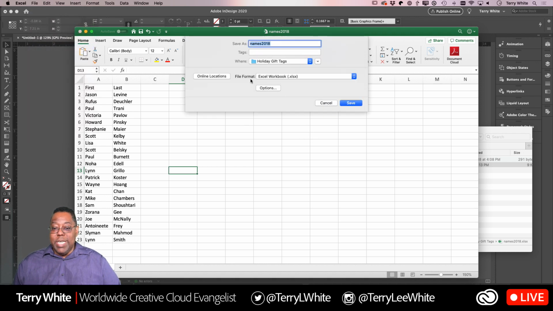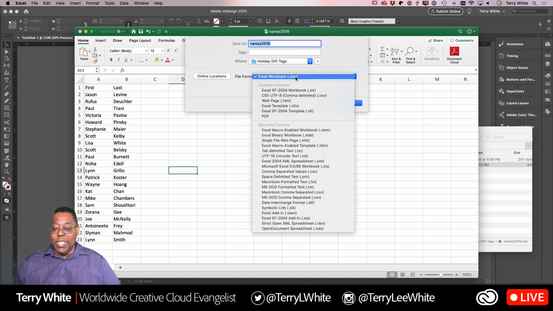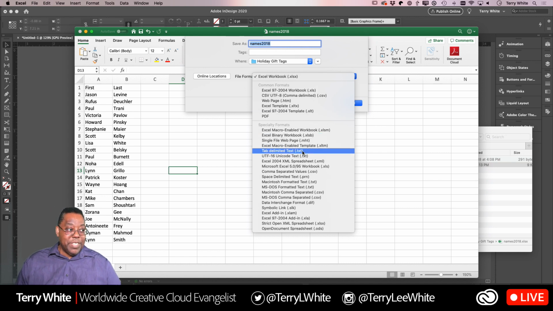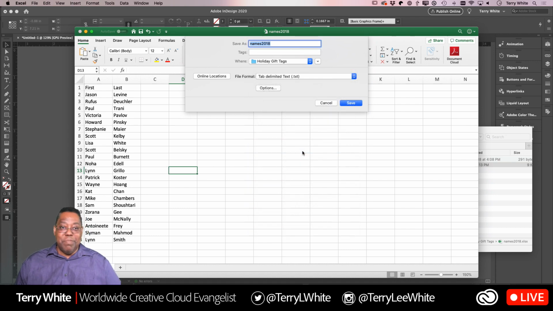And we're going to not save it as an Excel document. Instead, we're going to save it as a tab delimited file. This is an important, crucial step. It cannot be the native spreadsheet format. Can't be Excel, can't be Pages, can't be Google Docs. You're saving this out as a tab delimited file.